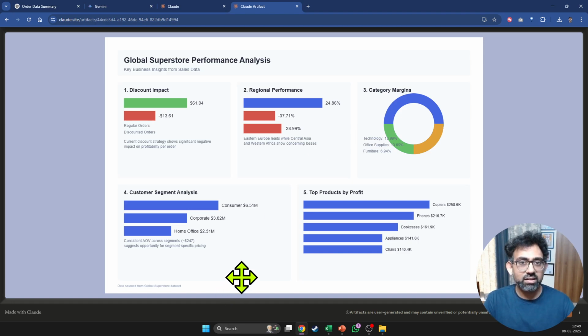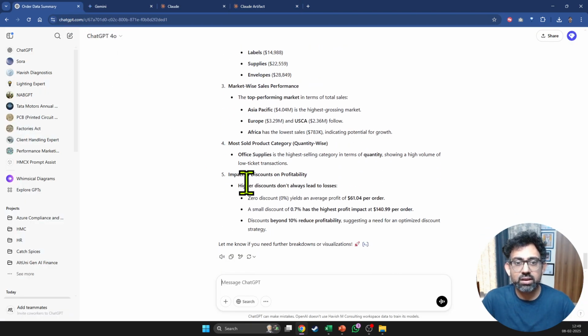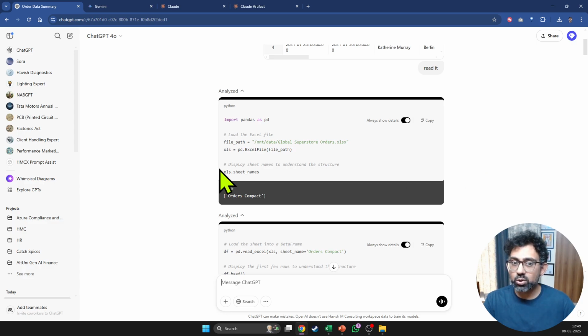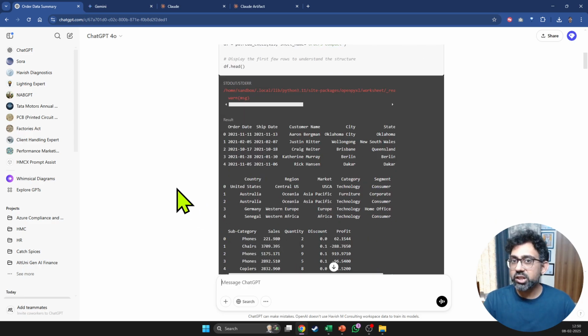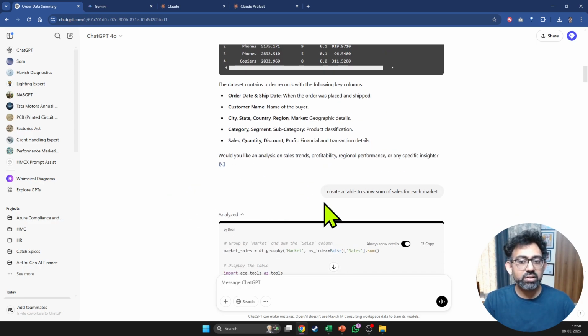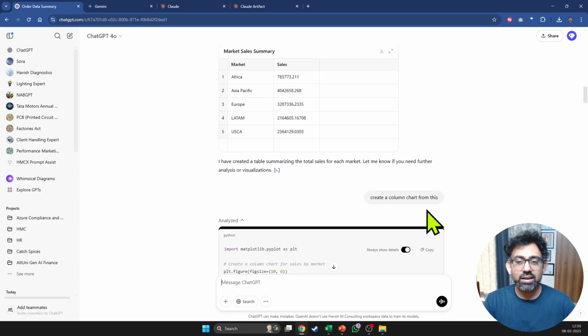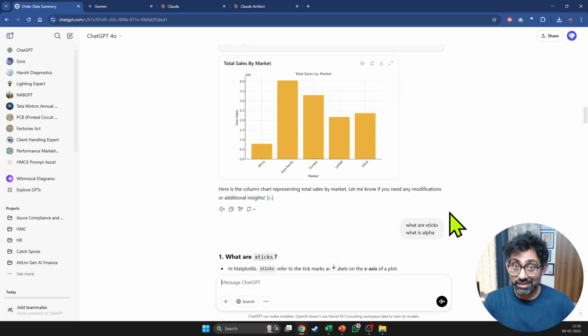Still not perfect, but with a little bit of customization on top of it, I'm sure you can create your final presentation slide that you can just copy and put on a report. So let's do a quick recap. First, on ChatGPT, we uploaded the file, asked it to read it. We got the Python code. So with pandas, it read the file, picked up the sheet, showed me the top 5 rows. Then I asked it to show me the sum of sales for each market. It did it as a table. And when I asked it to create a column chart, it did that.